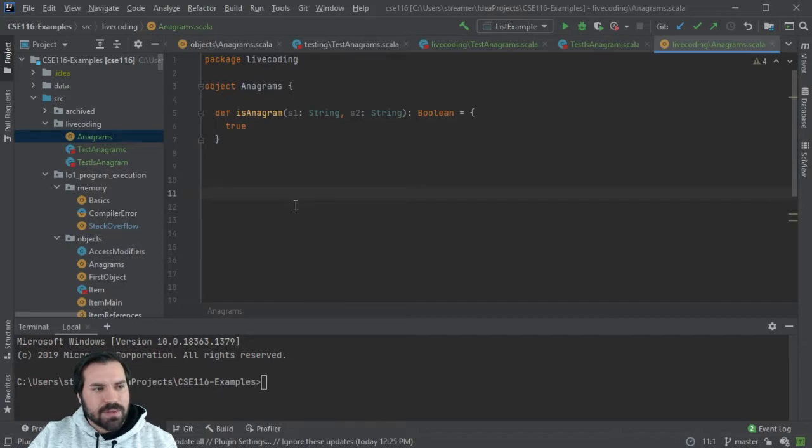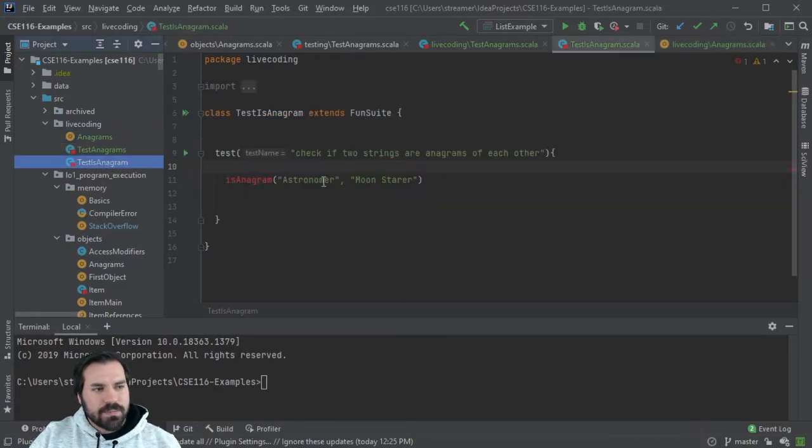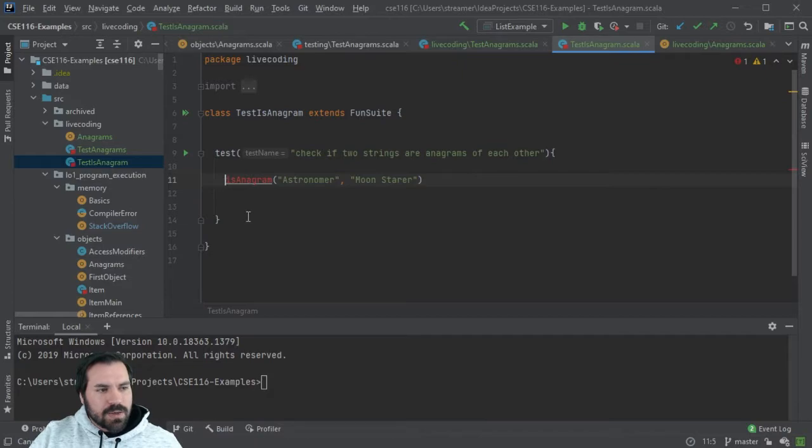I do have a closing brace, but I set up the next question. If you're wondering why there's no closing brace here, just quickly. So isAnagram, that's in the Anagrams object. So we can say Anagrams.isAnagram.